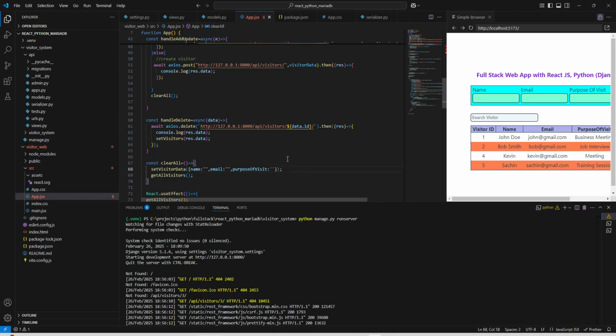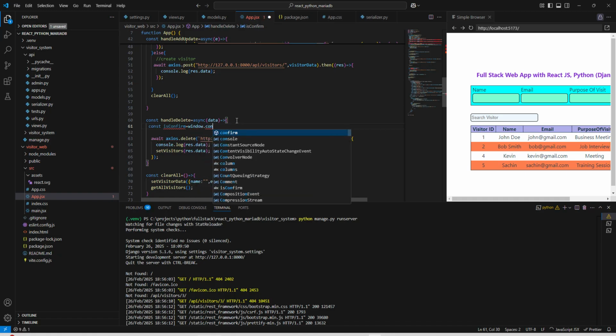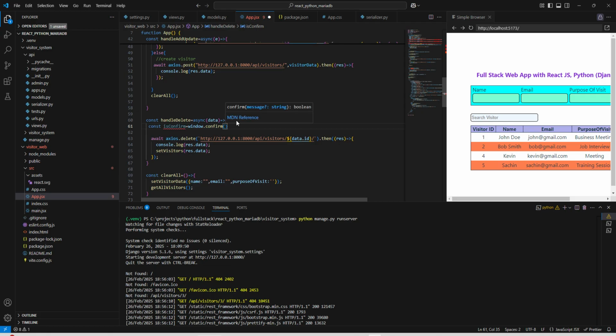Now for this, before we go for delete, we need to check for confirmation. So we can add one constant, we can say isConfirm, and here we can use window.confirm, and here we can use "Are you sure to delete?"